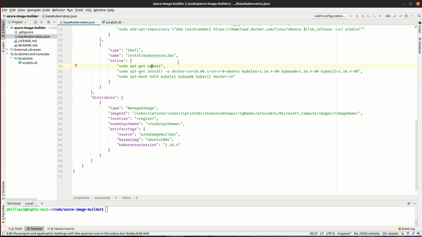I'm going to refresh my package repository again with the update command. So this is going to pull in references to all the repositories I just added. And then I'm actually going to install specific versions of the software right here. So you can see that I'm installing Docker Community Edition 18.06.1. I'm installing Kubelet, kubeadm, and kubectl.